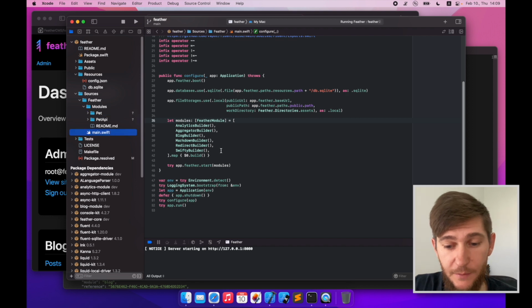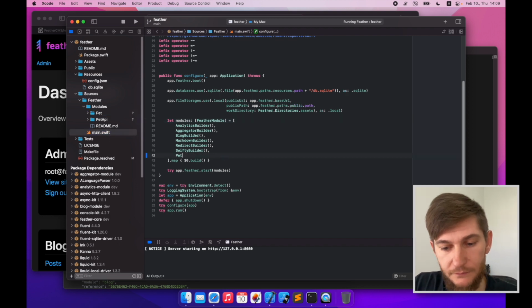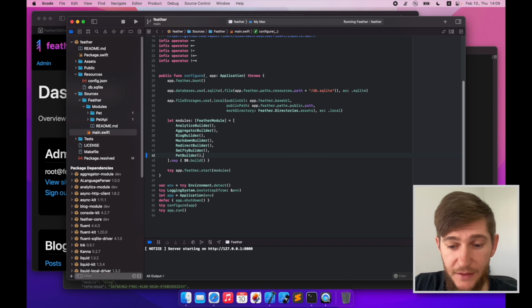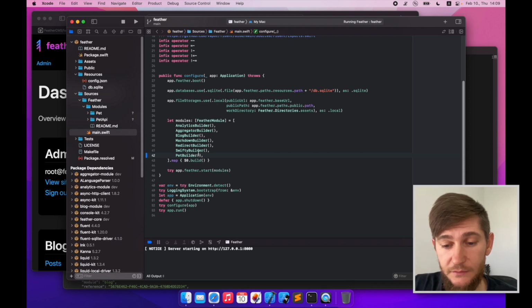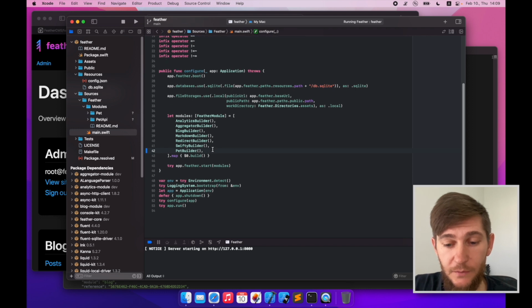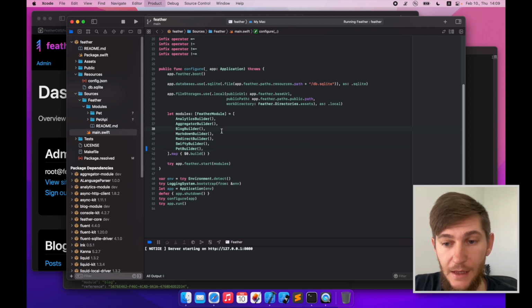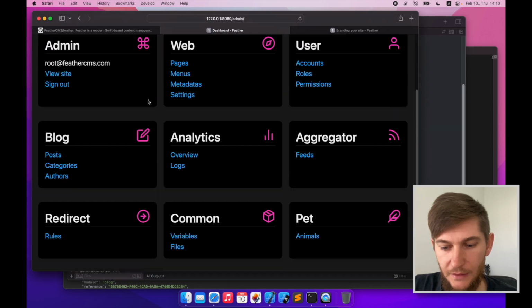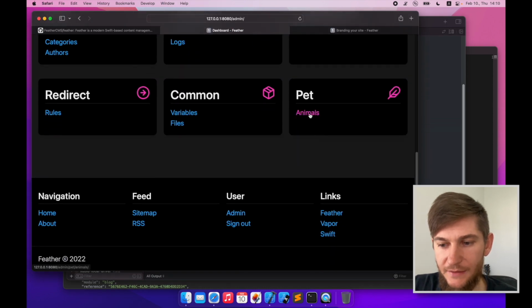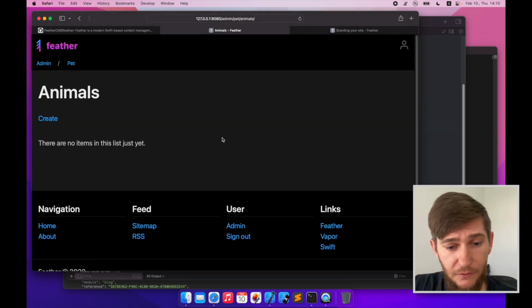We still have to enable it by calling the pet builder instance, which is just a builder that you can use to create a new module instance. Now, if we run the project again, we should be able to see a new card containing our pets. That's it. This is a brand new module generated via the module generator.